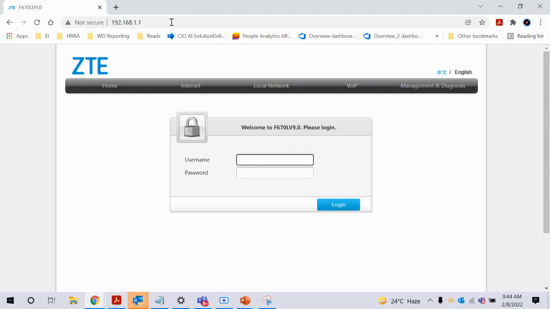So here I am on my router IP address 192.168.1.1. As you can see, this is a ZTE router. The version is 670 L 9.0. More or less all the ZTE routers will be the same, so this would be easier. Now the default login and password is admin. So we will log in with that.